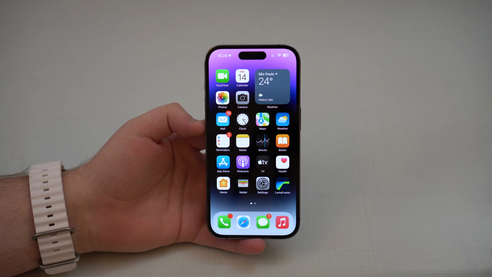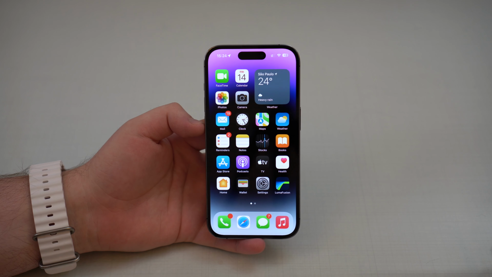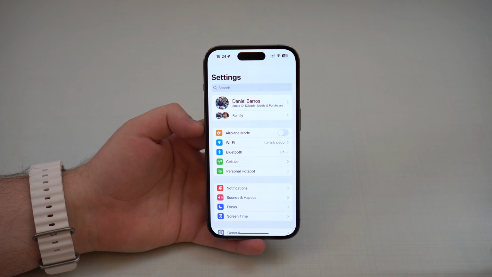You're watching Then About Tech, and today I'm going to tell you the most important iPhone settings you need to change right now to save a ton of battery life. So let's get started. The first one is actually turn off 5G.